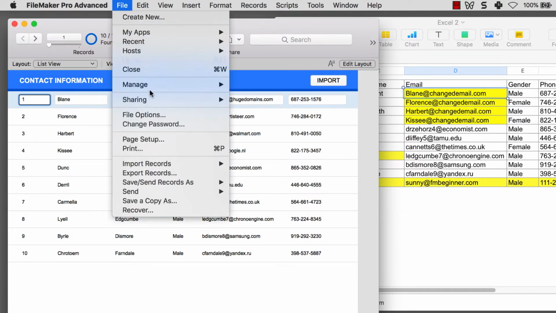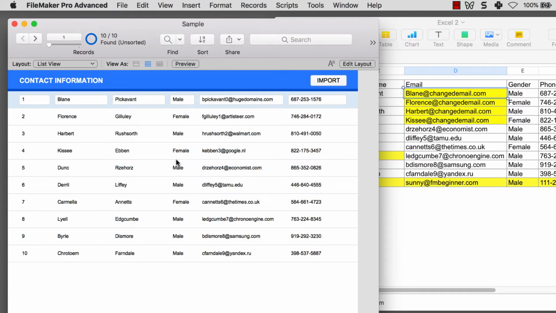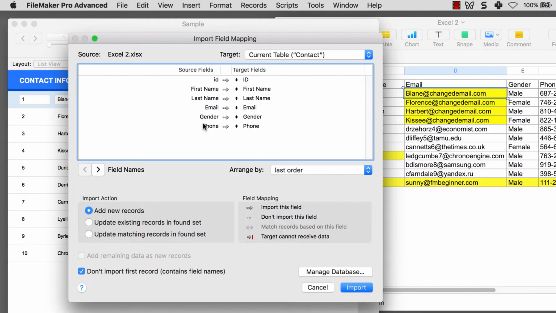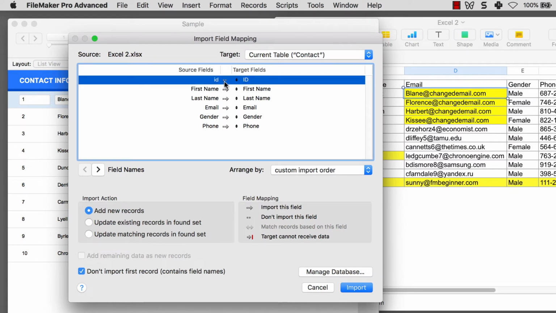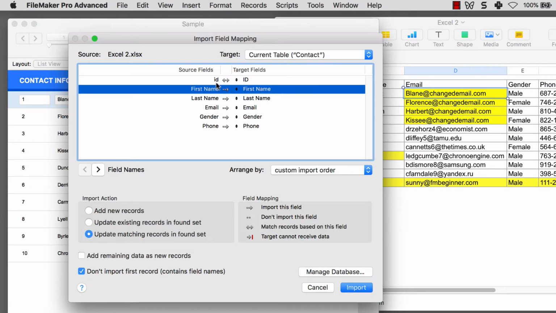So let's see what happens in here. Go back to import record, Excel number 2. Make sure I match this with a two-sided arrow. Sorry, I have to click onto update matching record first. Make sure that this is a two-sided arrow and other fields are all matched perfectly.